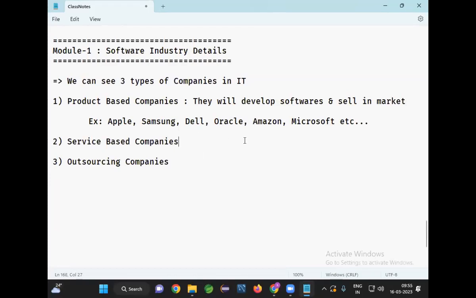Then what about service-based companies? Service-based companies develop projects for clients. Now, I have a requirement. I want to start one online business. For my business, I need one website. I cannot develop that website because I'm not from a software background. Assume that. Like that, clients will be available.